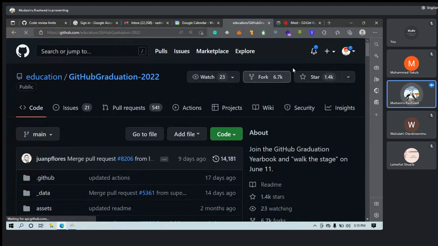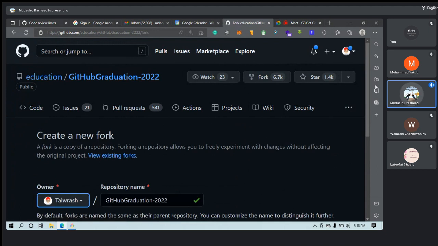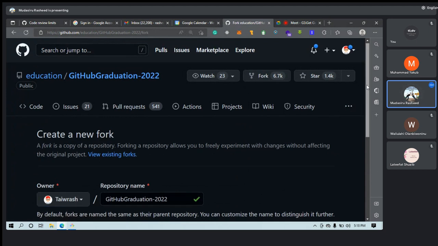Can you see my cursor? I don't have a drawing tool. When you fork it, you will be able to copy the link to do the git clone. Let's assume I want to fork it. I will remove it after this. Now I want to fork it, I click on the fork.